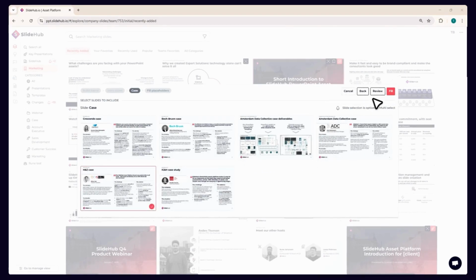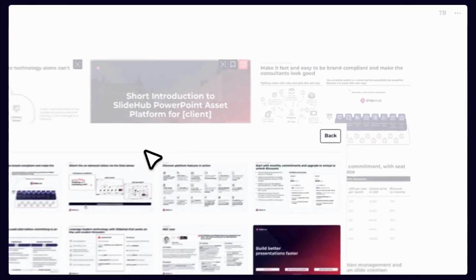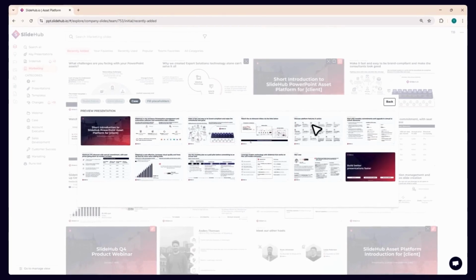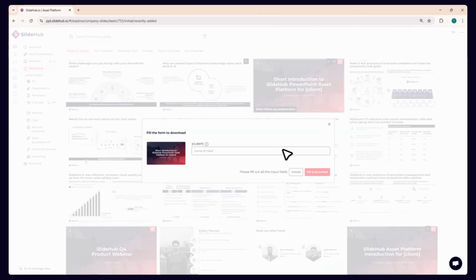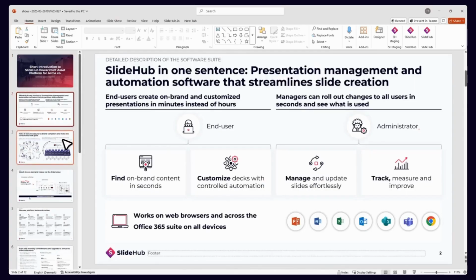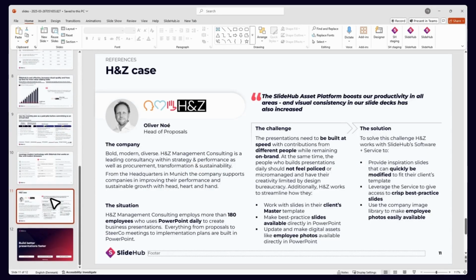Another addition is the review function, allowing you to review your presentations before inserting them, ensuring the right slides have been selected. Users with manager rights can create and apply rules to variable slide groups.